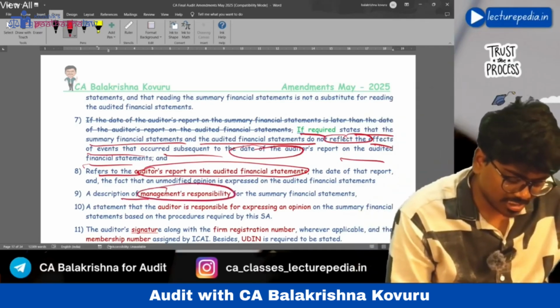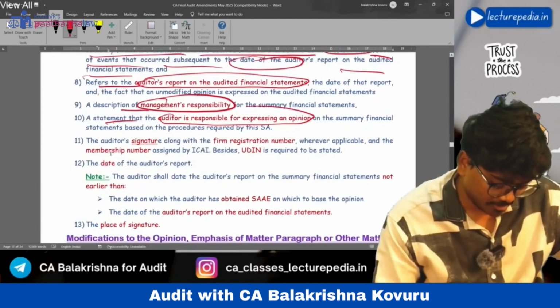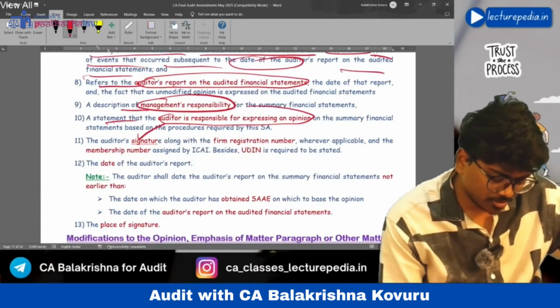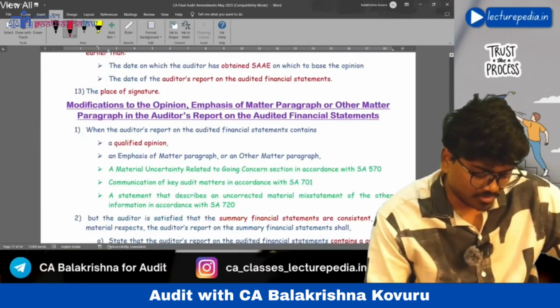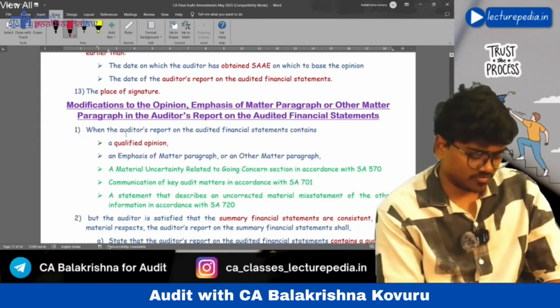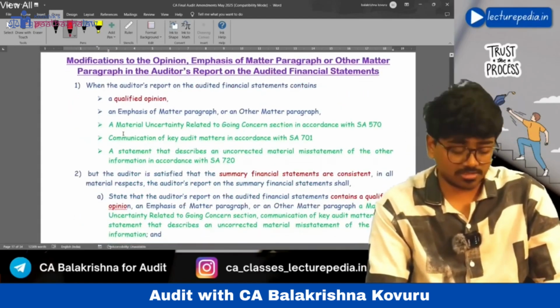Next, description of management responsibility. Statement that the auditor is responsible for expression of opinion. Next, the auditor's signature will be there, the UDIN will be there, and the date of the audit report will be there, and the place of signature. This is the format of the audit report on summary financial statements.